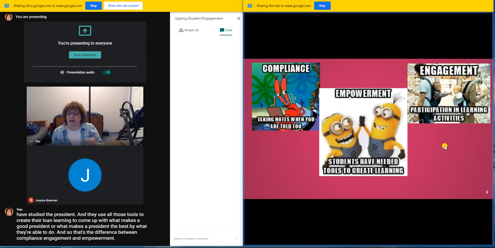They're all important. Students need to do all of these at some time during their school career in order to be successful. But we're going to shoot for engagement in what we're talking about today.